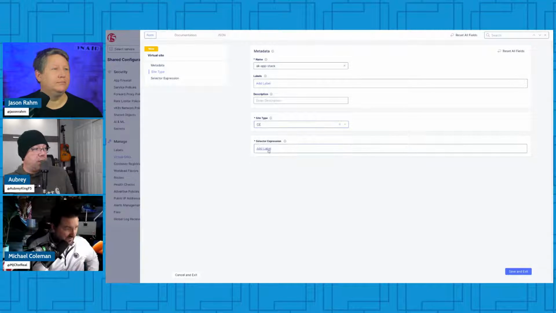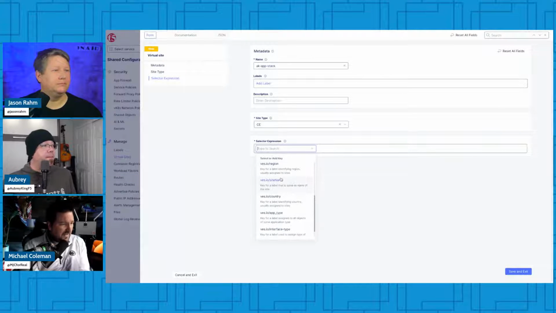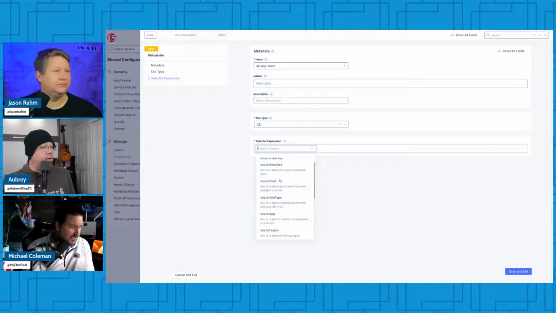So you want to do a CE selection, add label. And when you hit this, you'll see it's got any number of things. So fleets, regions, site names. You can also do custom labels.